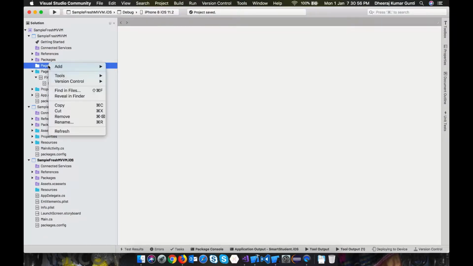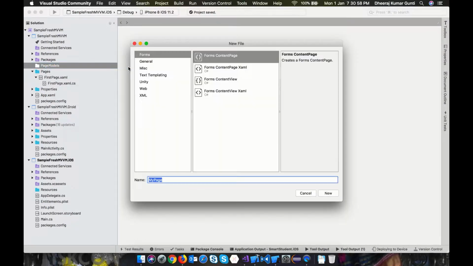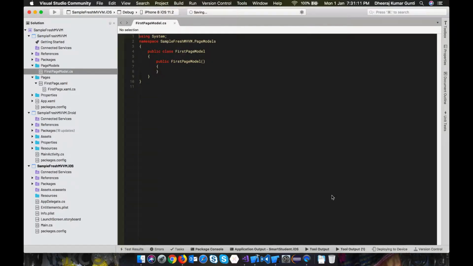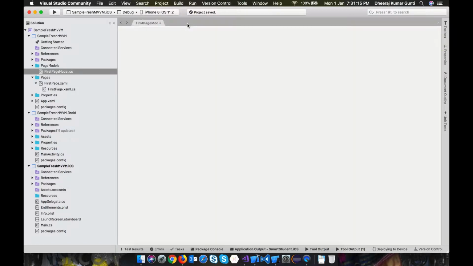Now I'm going to create a page model here, which is a basic class. Here it is first page model. If you see, the name is first page, and I'm mentioning it as first page model. If you are going with any custom page name, you need to specify the same naming conventions so that it identifies the specific page, and the automatic wiring of binding context that we are talking about will happen properly.